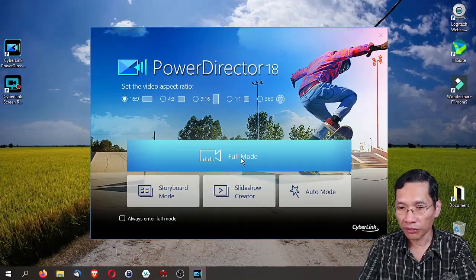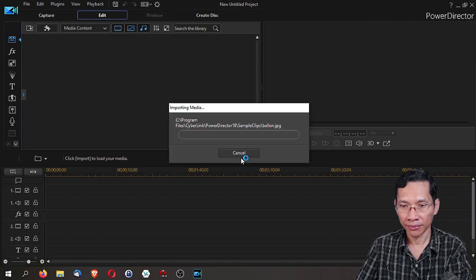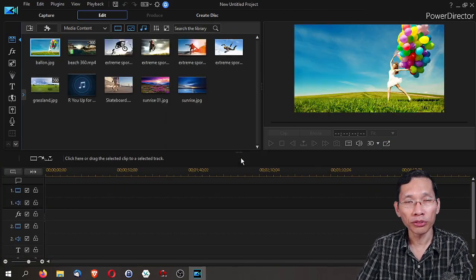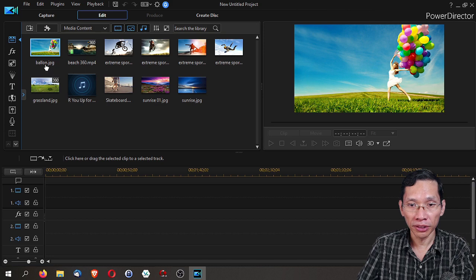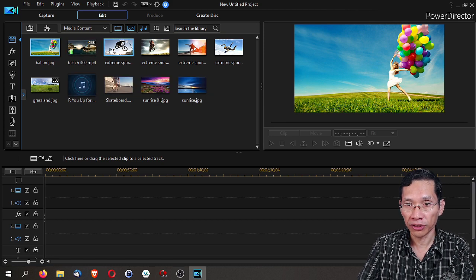So let's dive straight into full mode. PowerDirector will also import some sample videos or sample media for you to play around with. For example, there's a JPEG, there's a beach, and this is an MP4, Extreme Sports. So this is the preview window when you select that beach.